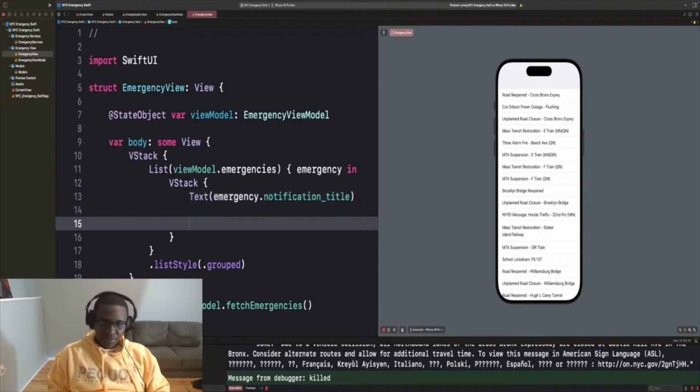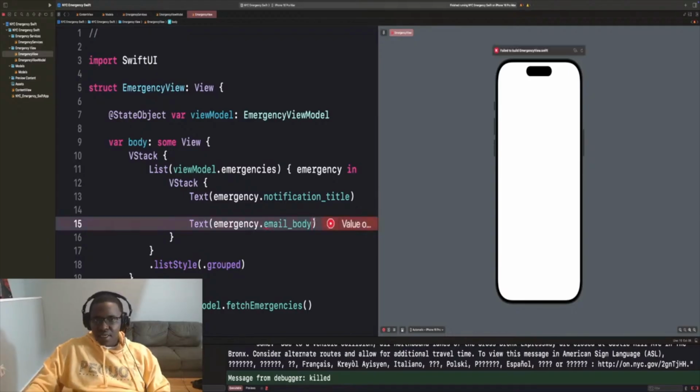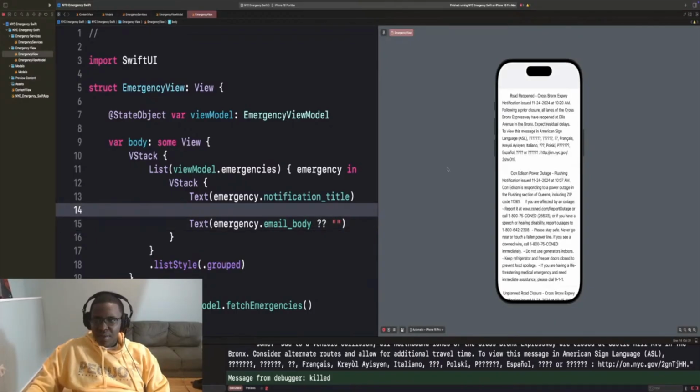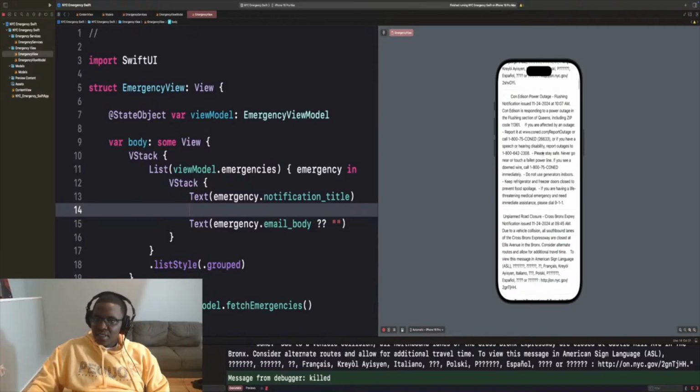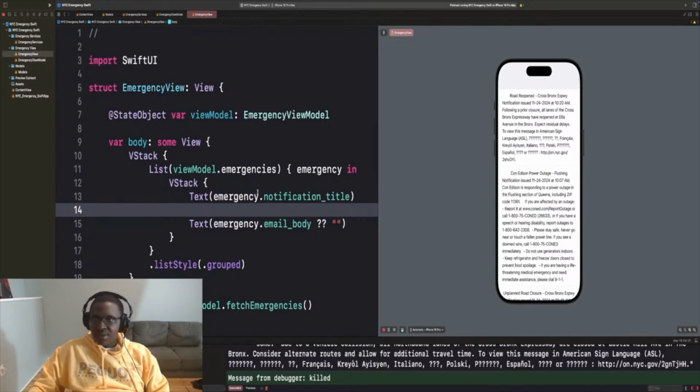So to do this, we're going to say text. I'm going to say emergency body, which is email body. And basically it's going to flag us that this is optional, which we did just make optional. So we can just do a placeholder right now for now. And what will happen? So you see how it's huge. So we have the title here, and then we have this blob of data, and it's just confusing, right? We're going to make some quick changes just to help with reading this.